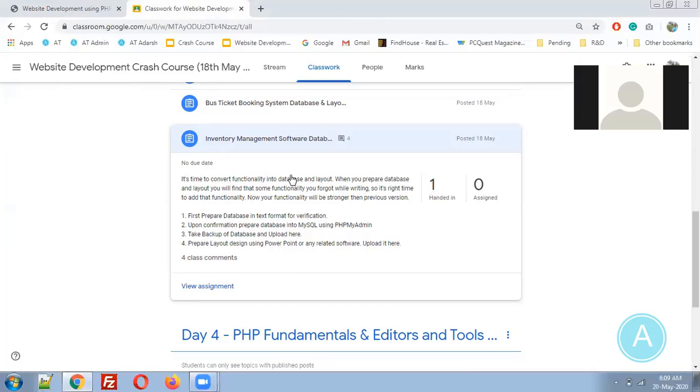Okay, I am giving you 10 minutes to prepare the database. For which functionality you have to prepare, you have already done that yesterday. The functionality will remain the same. For each functionality, you need to prepare one particular table. Okay, just prepare it and post it as a comment.